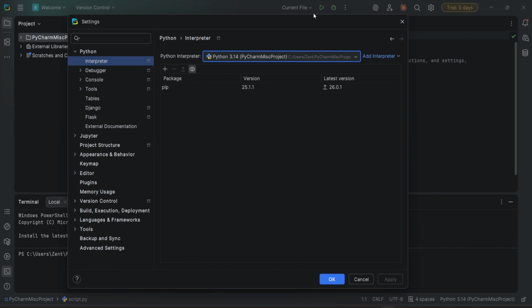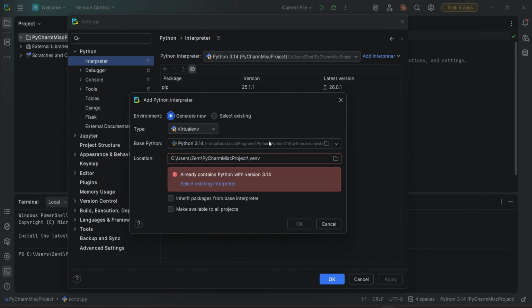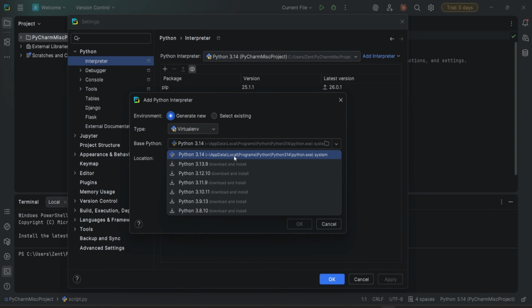But make sure you do add it as an interpreter. You can add it over here. You can choose from the available options. You have your latest Python version in, let's say, your local interpreter, and then you can generate a new one. Make sure you choose the latest or whatever version you want. It will be found over here.